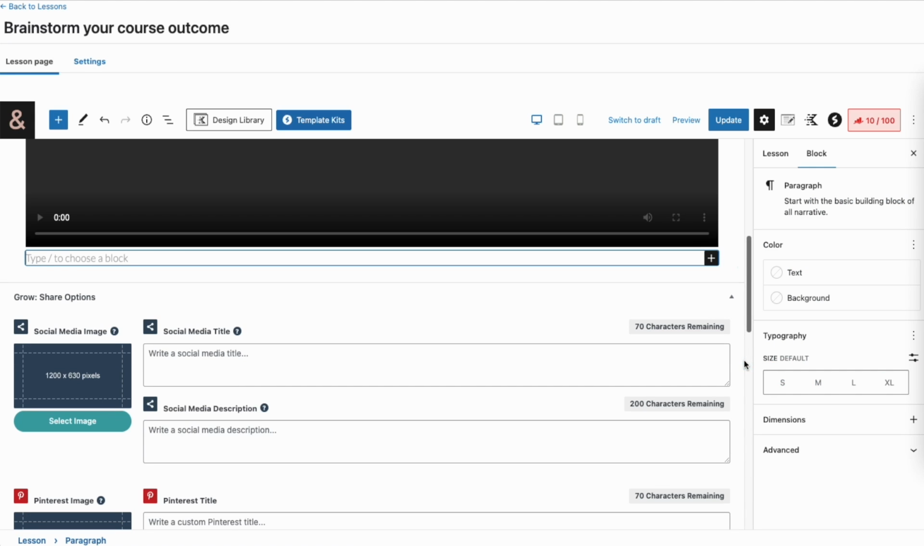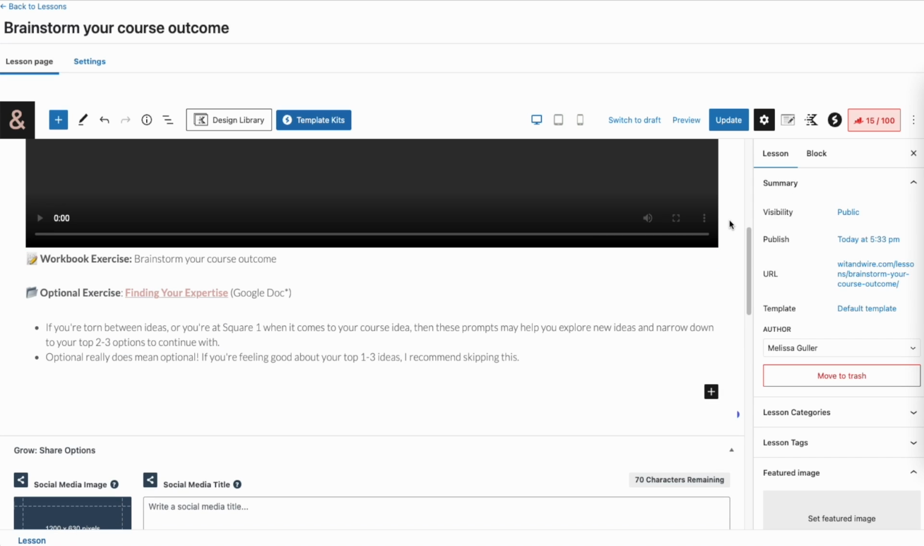Let's first just add some text with the action item. So let me copy and paste some text. Here you can see I've not only included an exercise, but also an optional exercise, which is a Google Doc, and you can just hyperlink Google Docs right here within the paragraph. That's my preferred method of creating resources in a lot of Wit and Wires programs, but I do include some PDFs too. So let me show you the best way to do that in LearnDash.